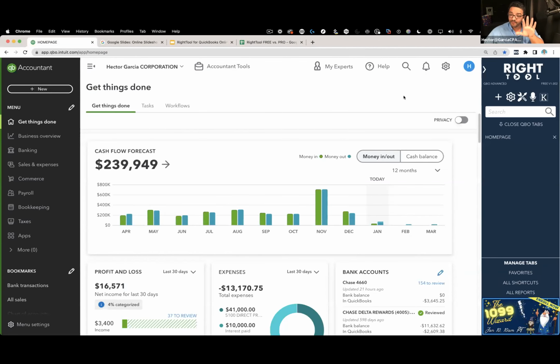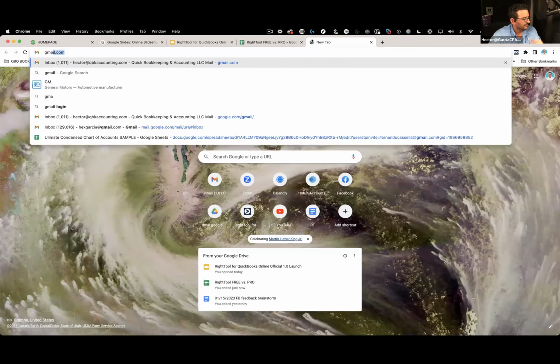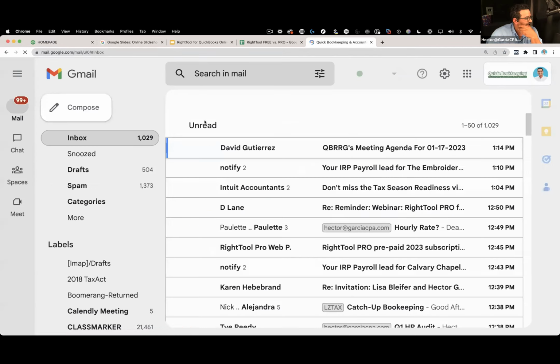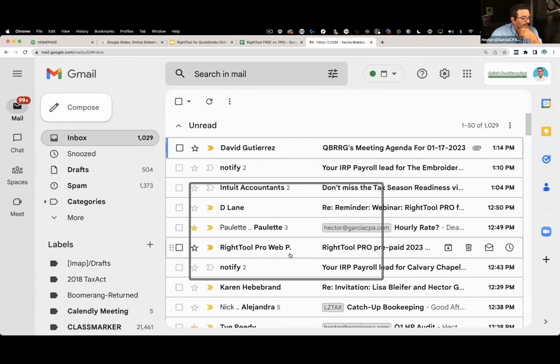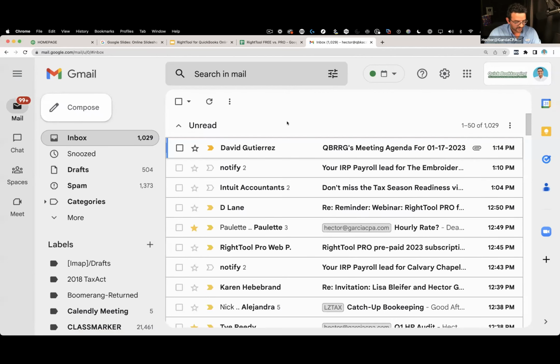So this is for the folks that prepaid already, and then after I show you that, I'll show you how to activate it if you can activate it in the future. So currently I have a free account. You see there's an ad there, and let's say I prepaid for 2023. So I'm going to go to my Gmail account really quick, and I should get an email from RightTool Pro Web Portal. Let me zoom out a little bit.